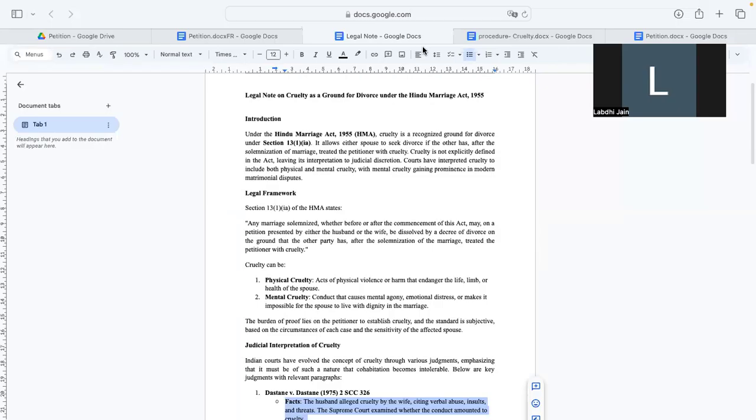Now we'll be moving to the second part of this session, which is 8 to 10 bulletproof tips on how to draft a contested divorce petition. So, for that, tip number 1 is, what all sections that you're referring to, make sure you keep them handy, make sure you've read them thoroughly from the Bare Act.